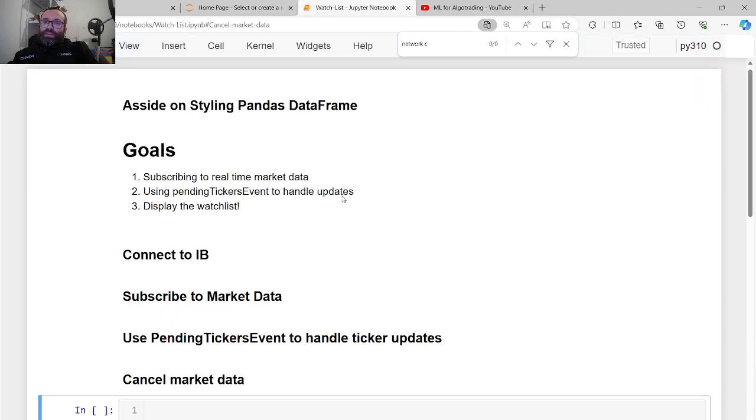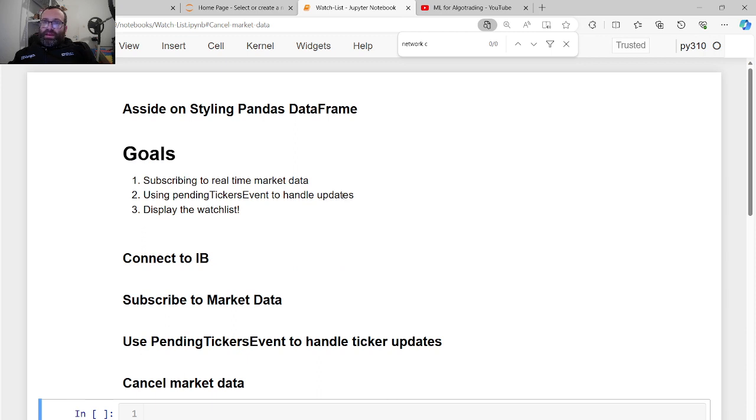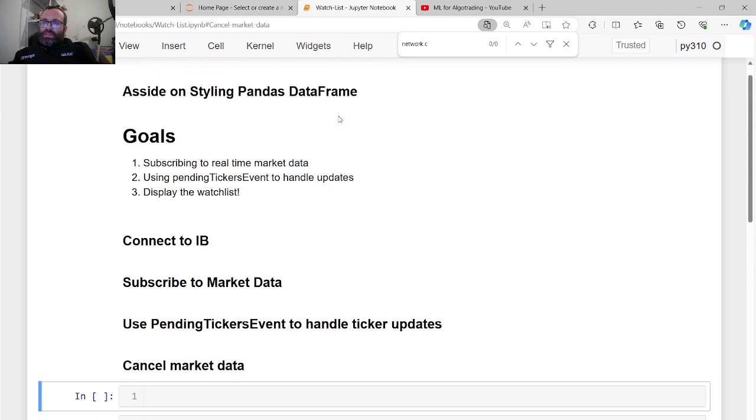So the main goals of this video are to show you how to subscribe to real-time data, how to handle new updates to that real-time data with the pending tickers event callback, and then to display the watch list in a pretty way. Of course, I'm going to also talk about styling the pandas DataFrame, but this is not the goal of this video. We can talk about styling in another video.